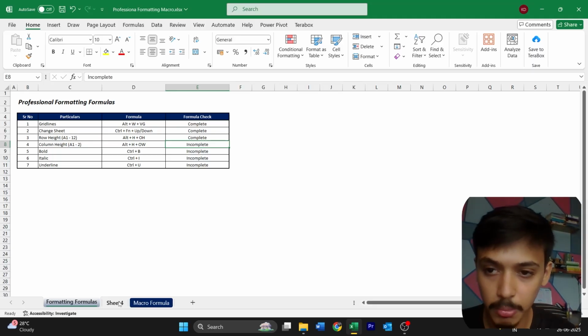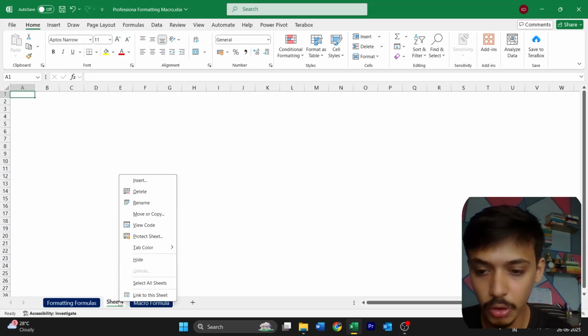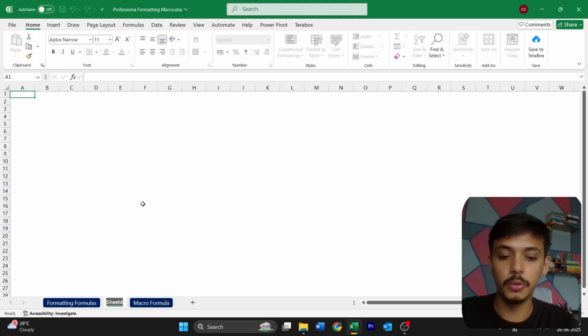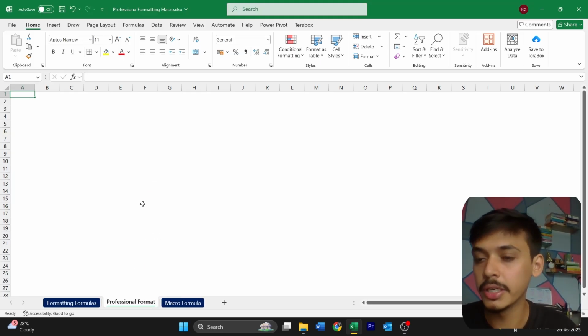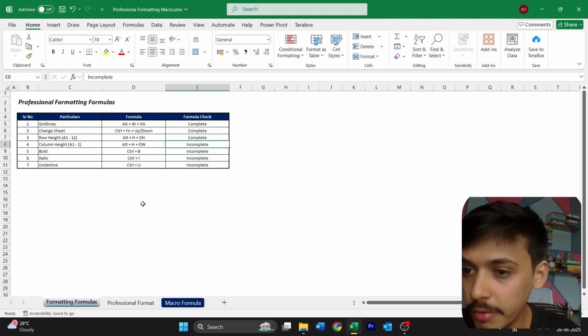To change the name of the sheet, you need to right click on it, and then there is a button for rename. Once you press it, you can rename the sheet. So I'll name this professional format. Perfect. Okay, we were on the fourth formula, which was column height.